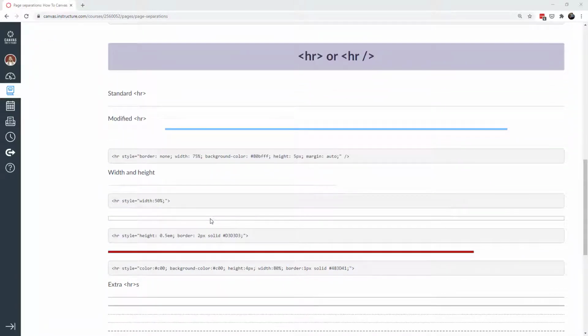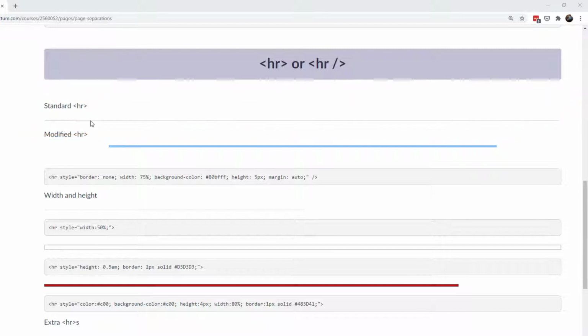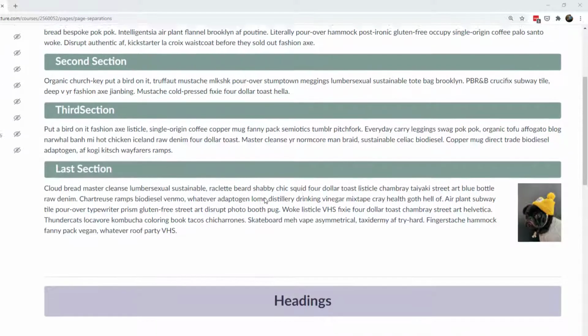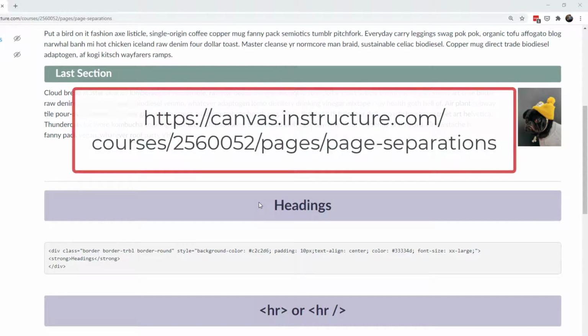And also, you might be familiar with horizontal rules, the HR tag, the HTML tag for a straight line to separate content on the page. You can use HR, but a lot of people don't know that you can actually modify the HR too using inline styling. So we're going to talk about various style options and various different horizontal lines that you can create on your Canvas page.